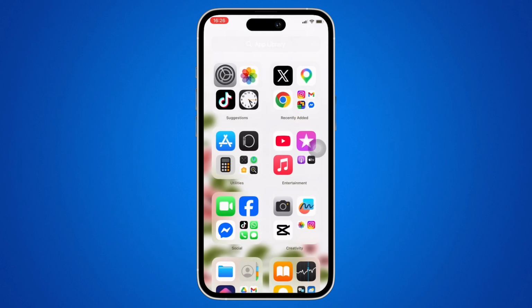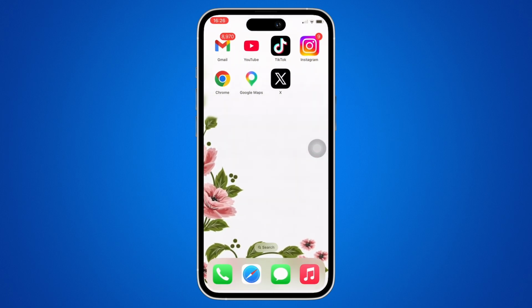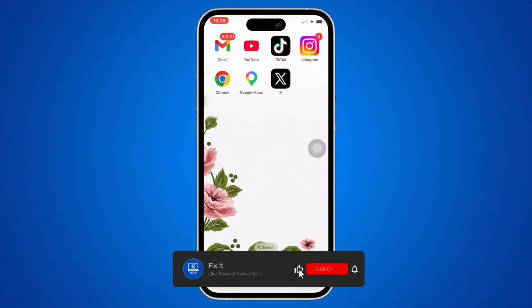So these were a few ways on how you can remove any virus and malware on iPhone.